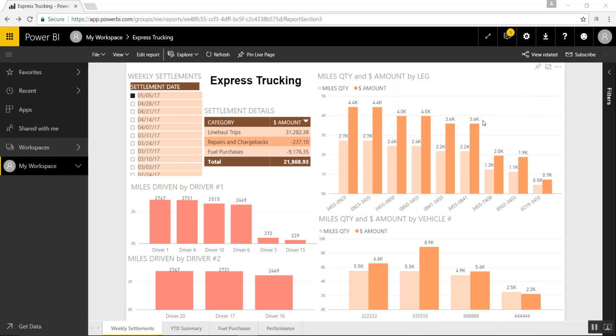The miles quantity and dollar amount by leg chart shows you how many miles were driven and earnings for each trip. The light orange represents the miles driven, and the bright orange represents the earnings for that trip. You can see which leg is earning the most revenue, and you can verify all of the trips that you've made during the week are included in the settlement.